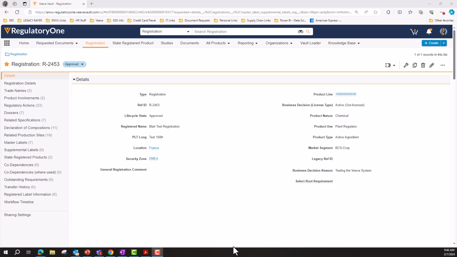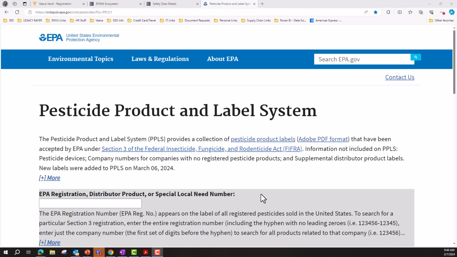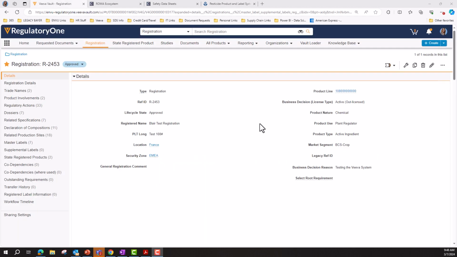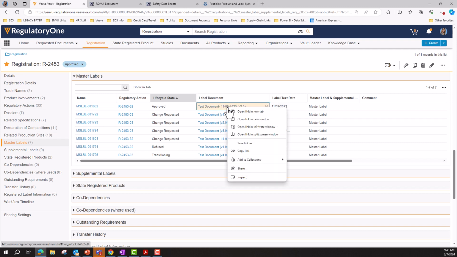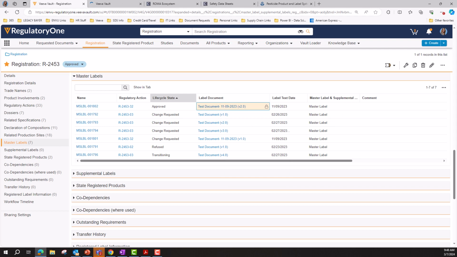The next step is to create a new pending label from the currently approved label. I would recommend you first go to EPA's website, PPLS, enter the EPA number, and verify the last approved master label date, and then compare that to Viva. Once you've verified the date, we simply move to the master label section, find the correct text date, and then we're going to open this label in a new tab.